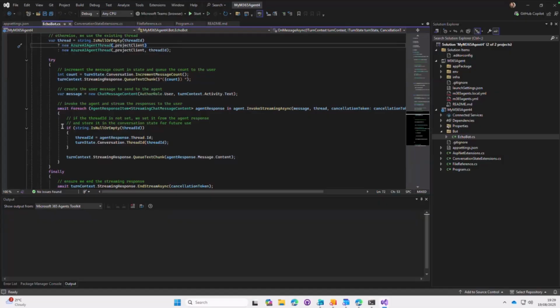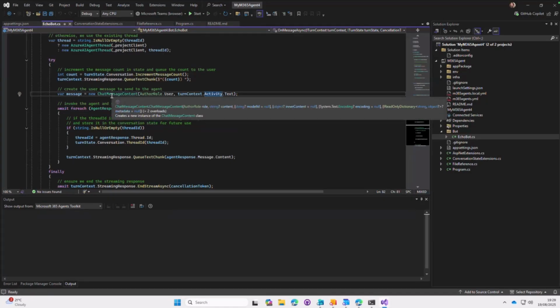Next, what we do is actually, just like what I said, following the thread ID, we are creating the conversation, and any message we create as a user, any message we send in the chat directly goes into the AI Foundry agent using chat message content.